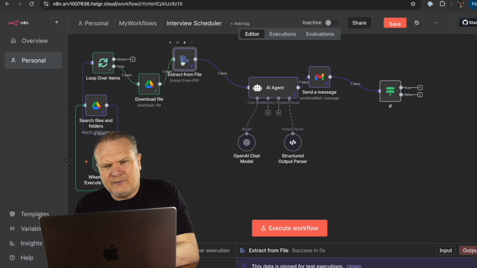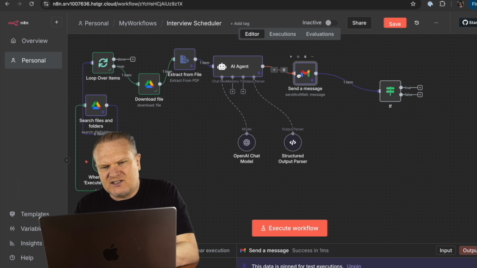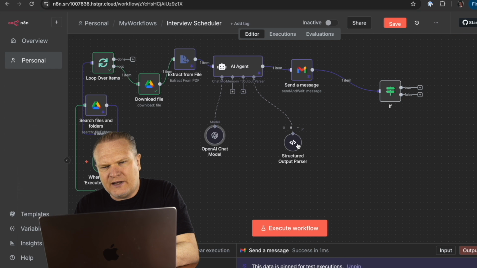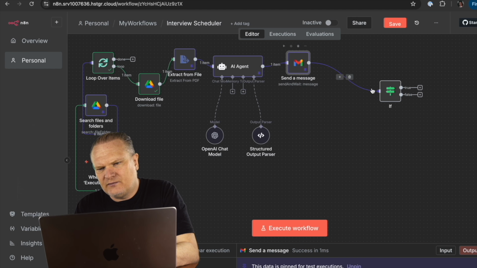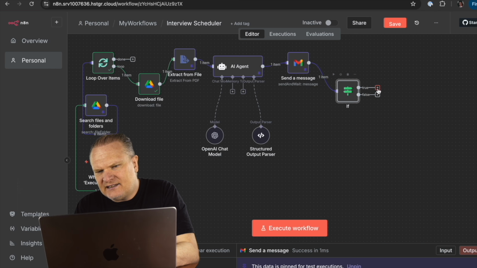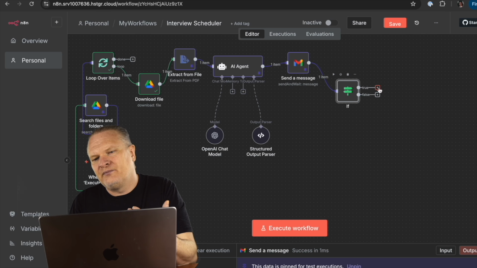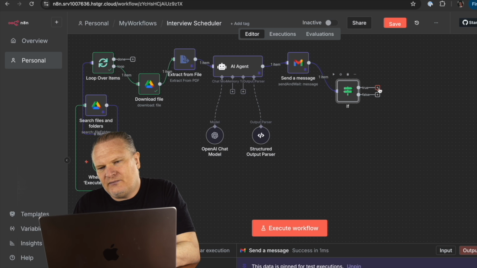So if the applicant has been approved, we want to schedule that applicant for a first round interview. So we want to add a node, an AI agent in this particular case, because we're going to get an AI agent to actually schedule the interview in the Google Calendar of the person who's in charge of the interviews. So that's the next step.